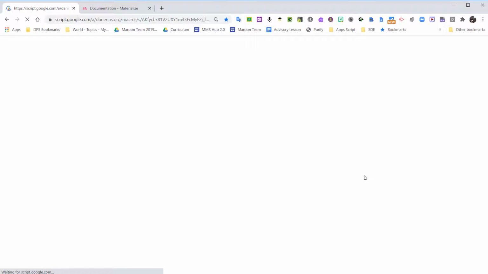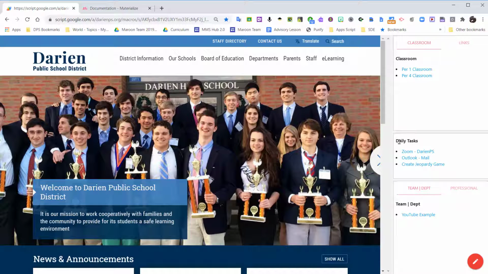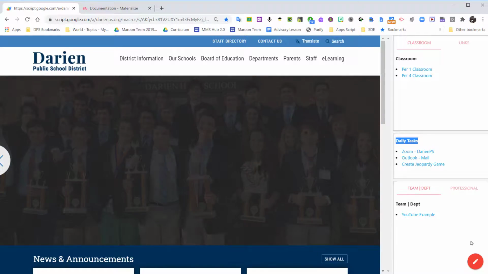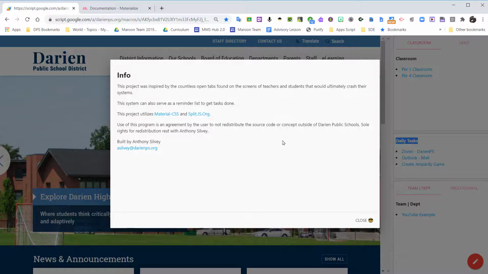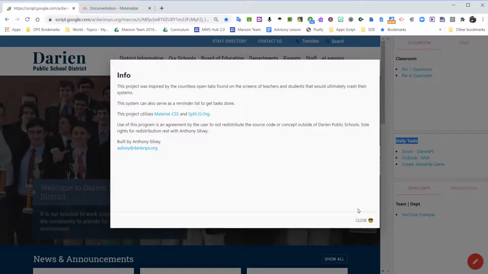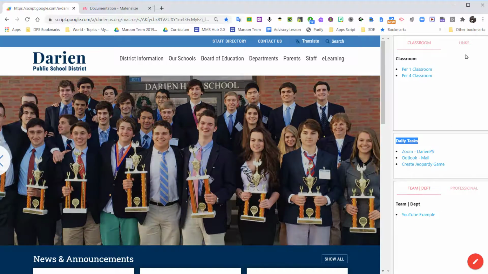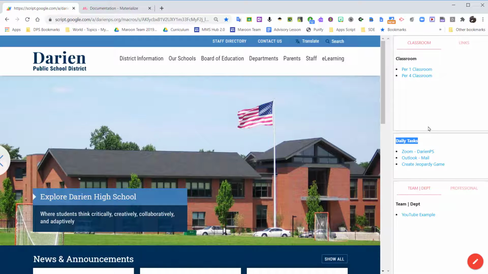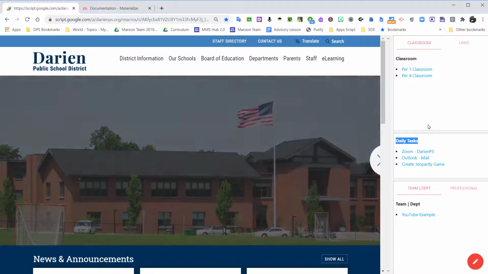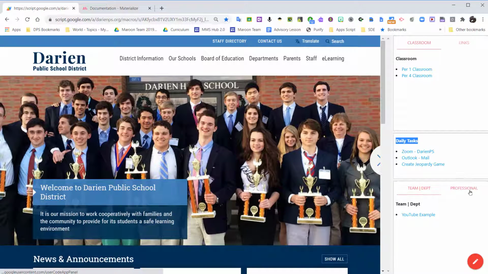So I'll click Refresh. And hopefully, there it goes. It repopulates and it says Daily Tasks. The green button is simply just information about what is used and, of course, permissions. You can close that. Hopefully, this does make your life a little bit easier with regards to staying organized and making sure that you have access to the links that you frequently use.